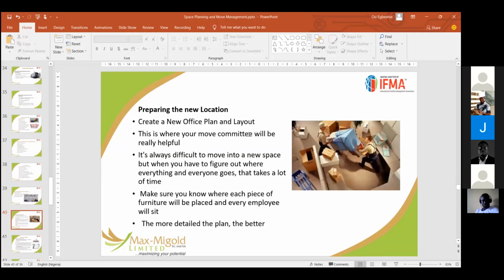Preparing the new location. Create a new office plan and layout. That will be done by the space architect. This is where your move committee will be really helpful. You need to create what we call a move committee, so you do not work alone. It is always difficult to move into a new space. When you have to figure out everywhere, everything, and everyone, it takes a lot of time. So you need the help. Make sure you know where every piece of furniture will be placed and where every employee will sit.